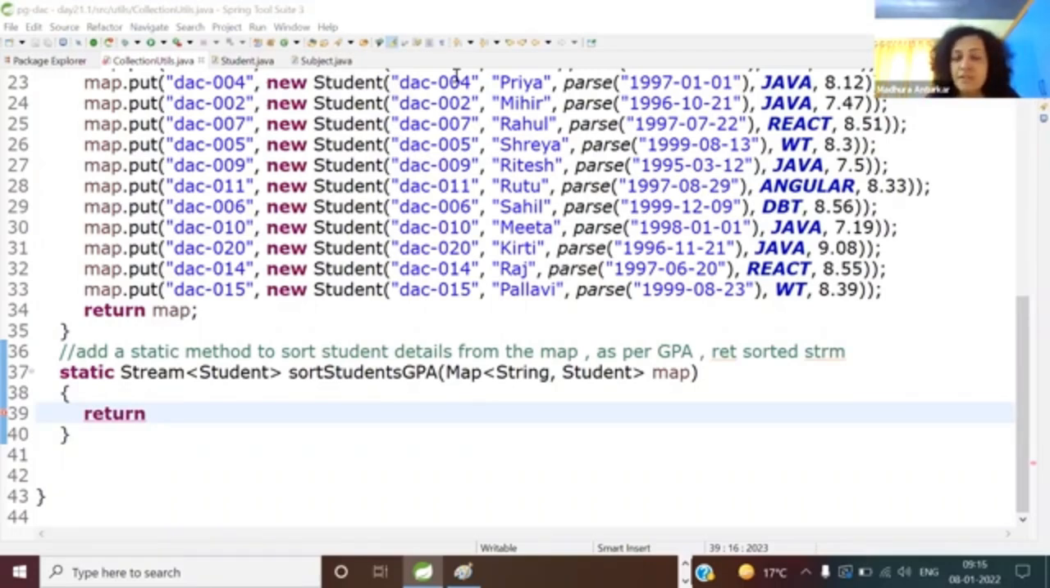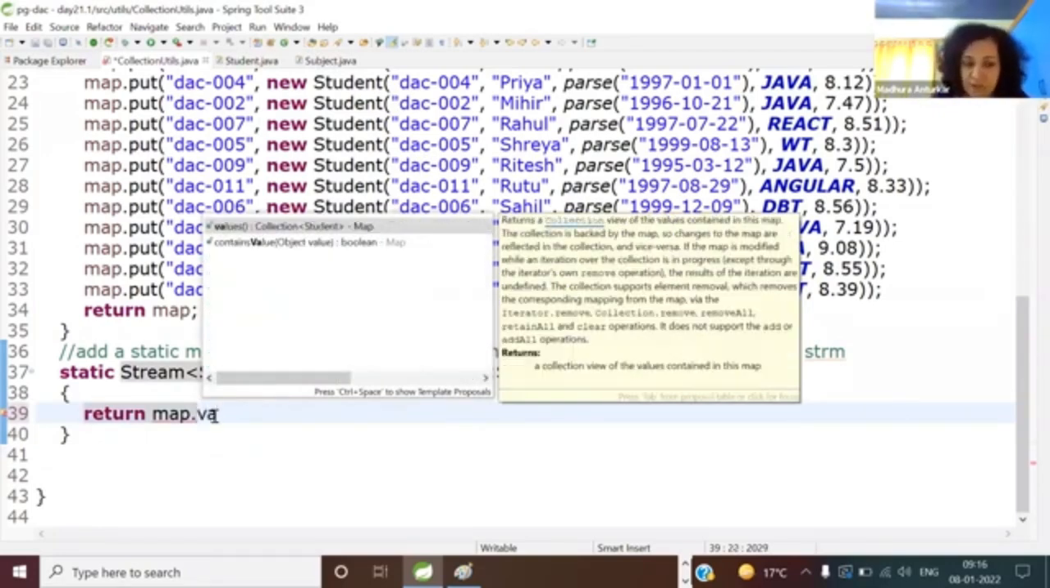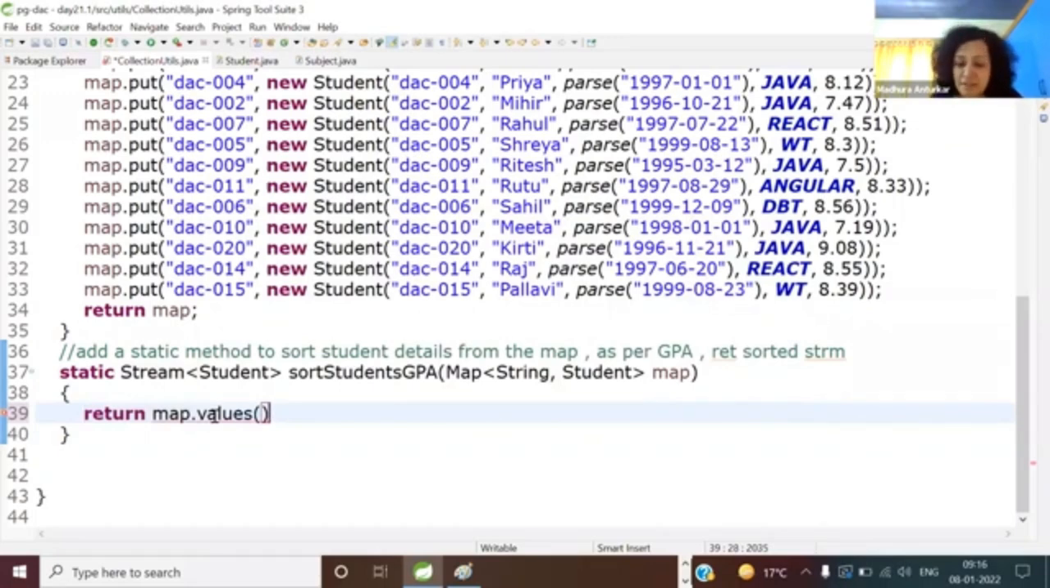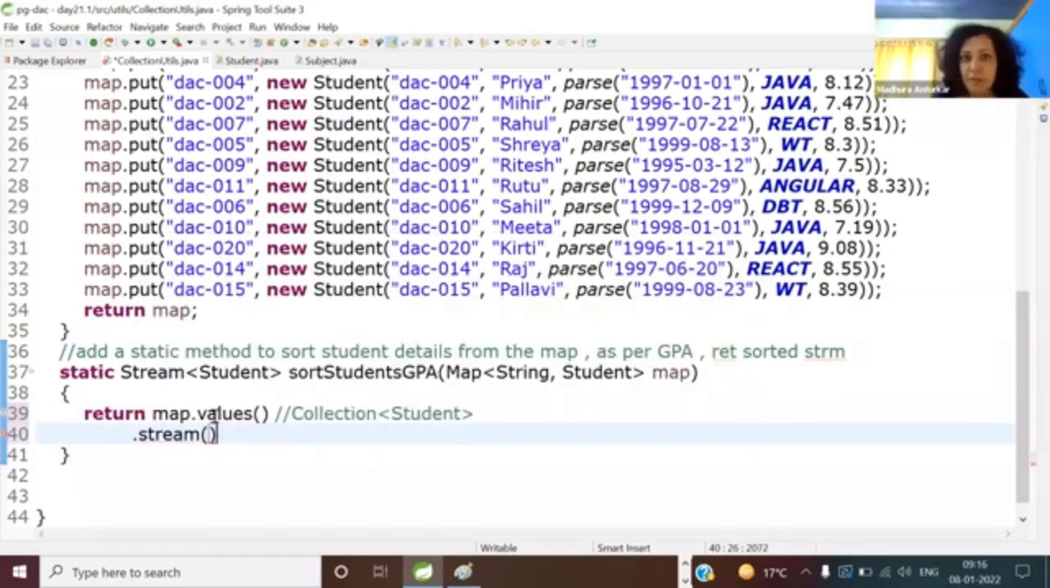Okay, so that's your first one, Srinivas. That is your function literal. That is correct. But I want the actual streaming, this actual line here. Okay, let me not waste your time. You cannot attach the stream to the map. So you will have to do the conversion using values. This map.values gives you a collection of Student type. Then you attach the stream so that you can perform the pipeline of operations. So this is returning you a stream.